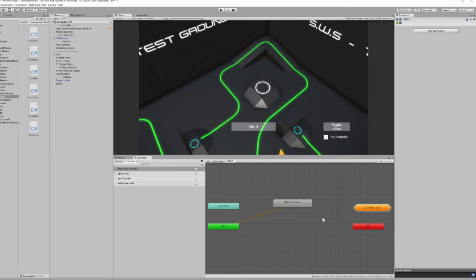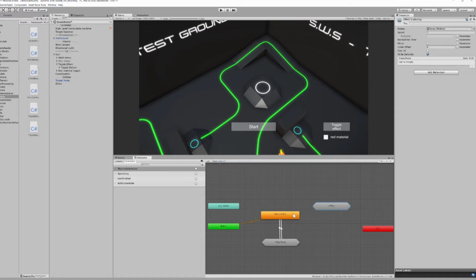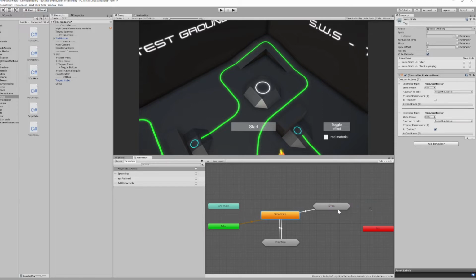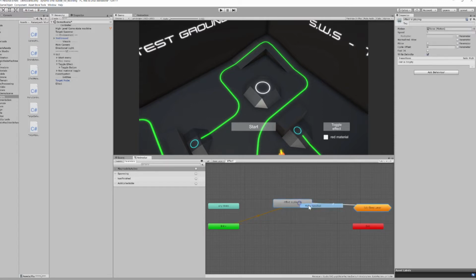This state will be called effect is playing. So while we are on this state, the effect shall be turned to play, and if we are not on this state, the effect shall stop playing. We need a transition from our start state, the menu state, so we say make transition to states effect is playing, and of course we need a transition back to the menu state.